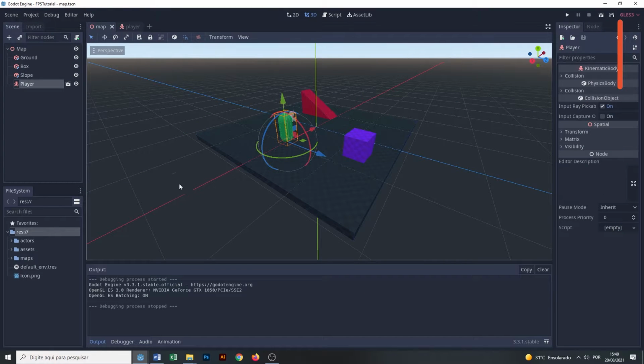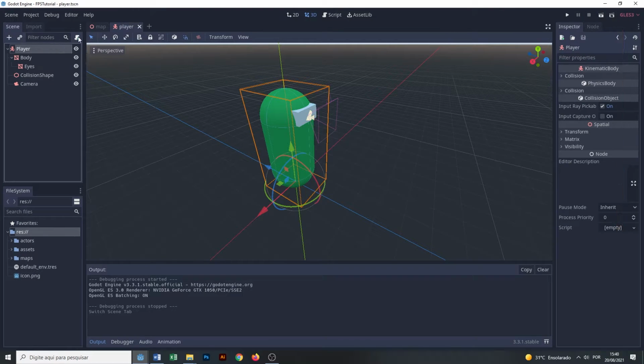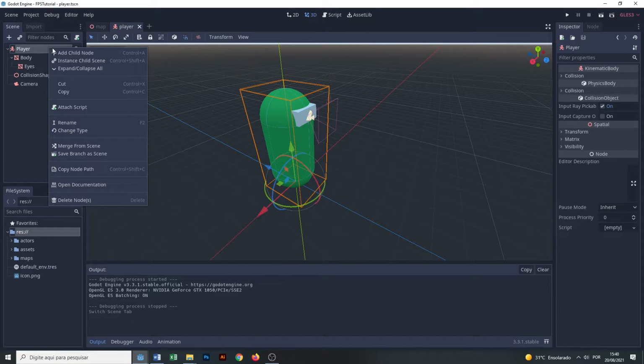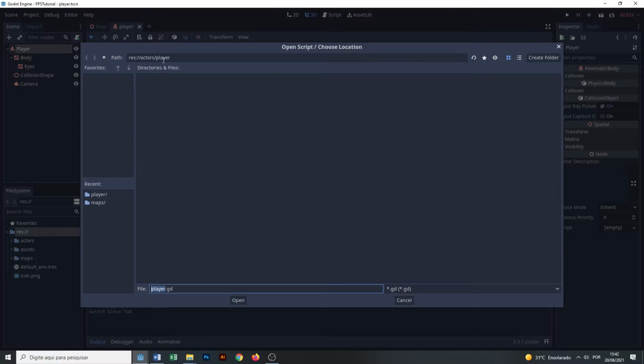In Godot, you can add functionality to a node by attaching a script to it. With our player scene opened, select the root node player and either click this scroll icon here or right click the node and select Attach Script. A new window will open up. For now, set the templates to empty and change the path by clicking this folder icon. Select the players folder and save it as players.gd, all small caps.